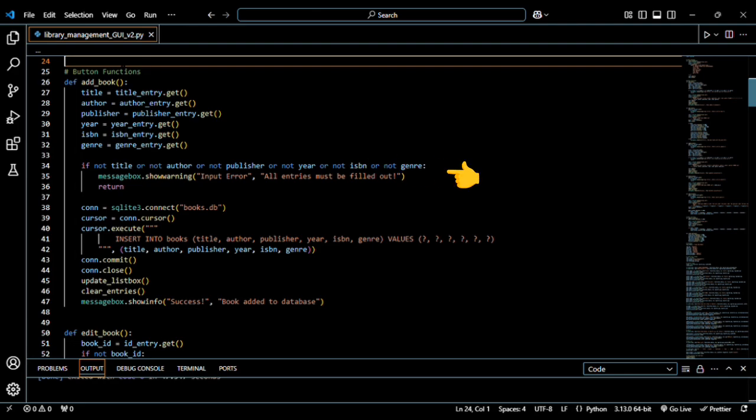Next, we check if any of the fields are empty. It is checked using the if condition. If any entry is missing, the check will return false, but the not keyword reverses it, which returns true and triggers the condition. If any of the items are missing, we show a warning message. If any field is empty, the program will show a warning using a pop-up message and will stop the function from running with the return keyword.